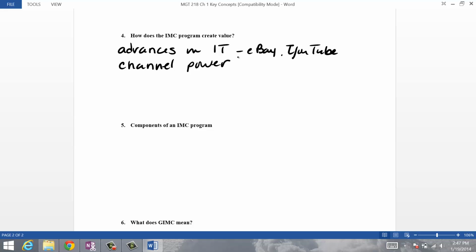The other one is that customers have a lot more power. They have a lot more options. They have ways to get their message across, and so they have a lot more power than they ever had before. And so they've become a much more important part of the chain here.